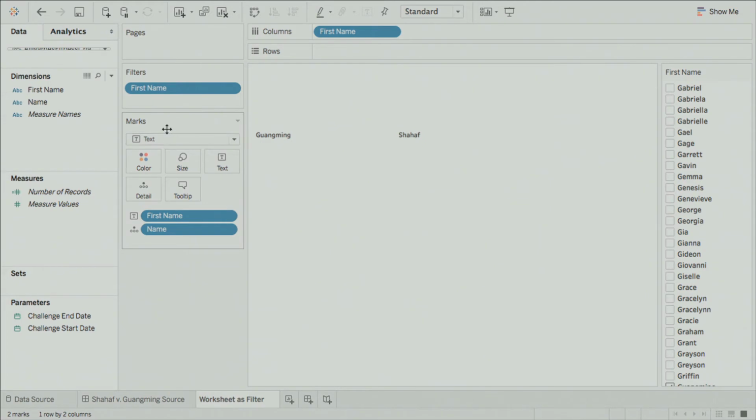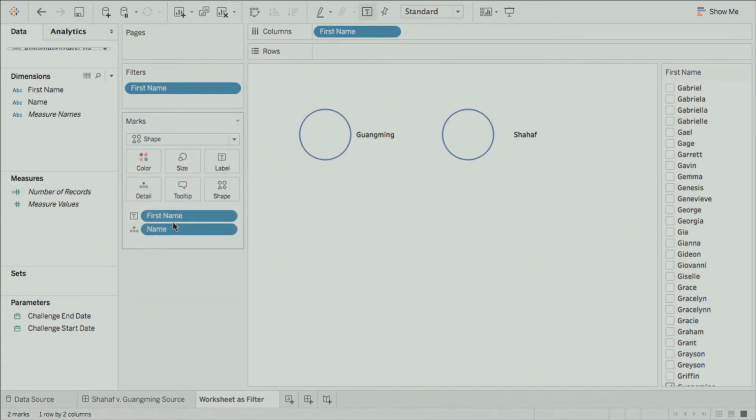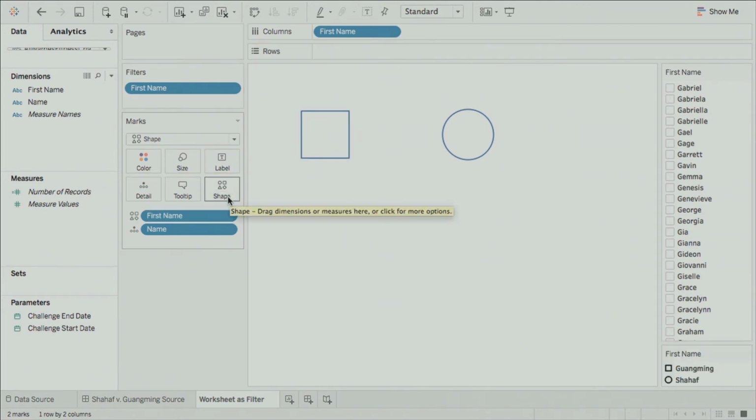On the marks card, you can see the mark type is currently text. In order to replace the text with the images, we need to use shapes. Let's change the mark type from text to shape. Now you see shapes, but we also need to move first name to shape. So we got represented by different shapes: a square representing me and a circle representing Shahaf.